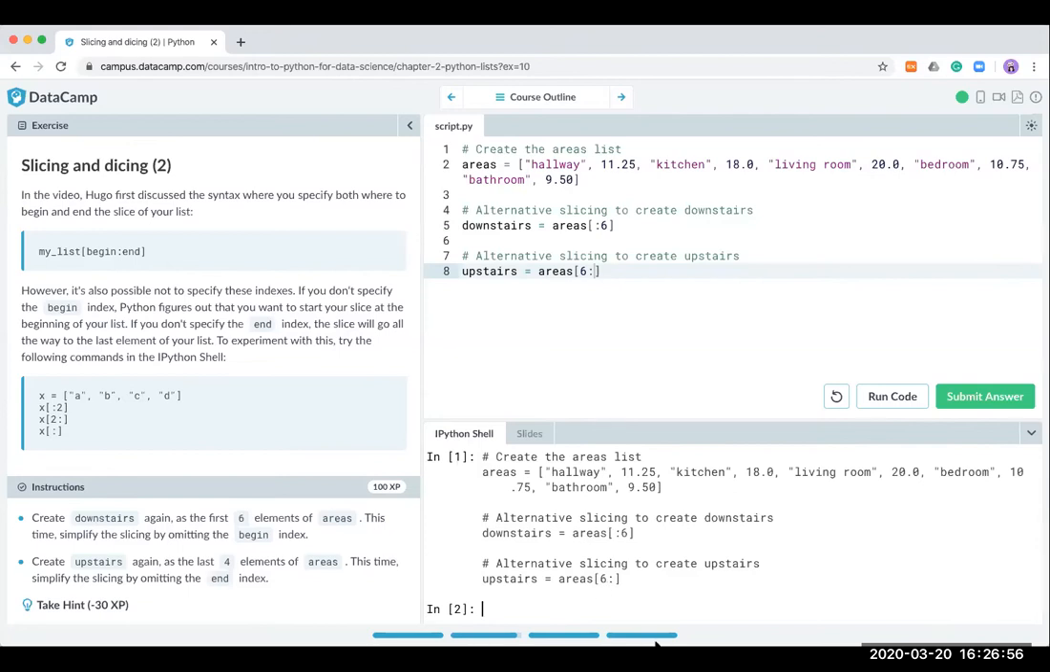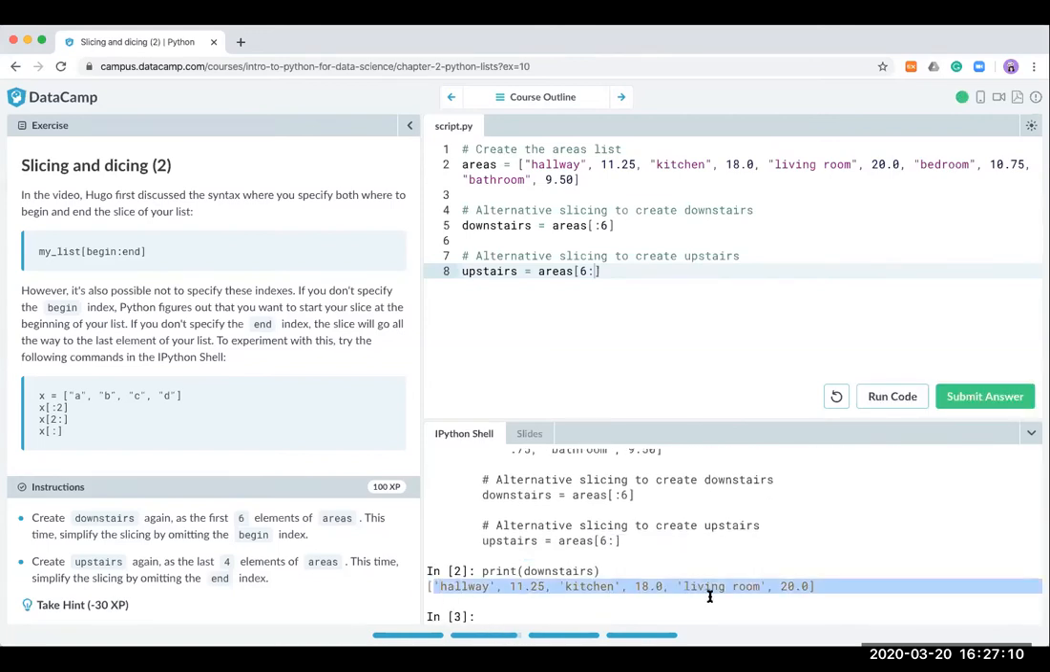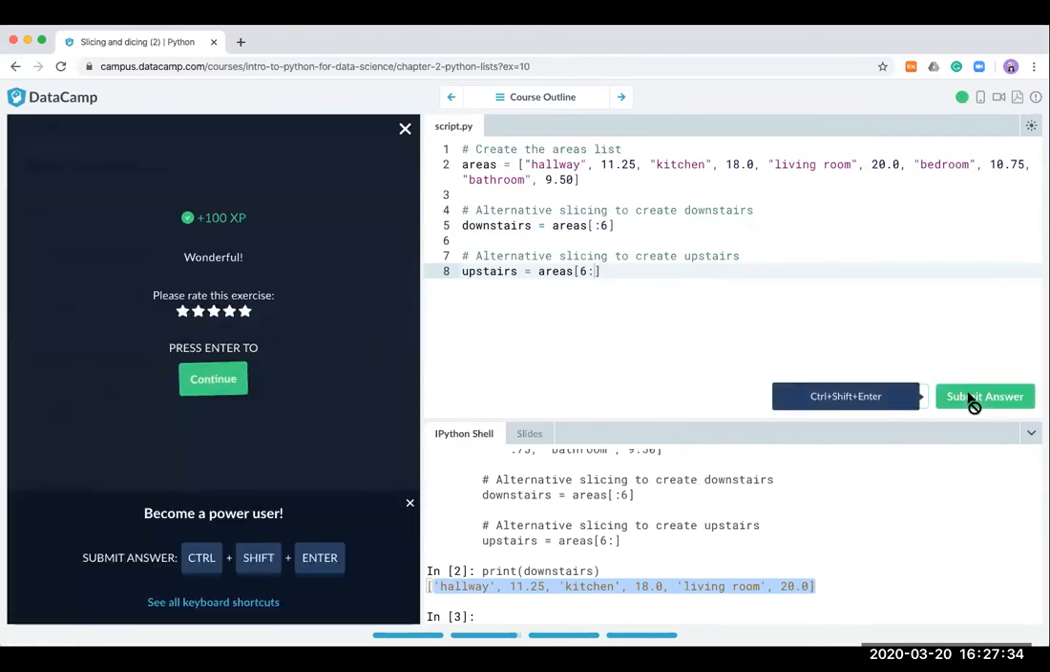So when you run this code, there is no printout, but we can print downstairs, and it is this one. So 0, 1, 2, 3, 4, 5. So I did not specify the beginning. If I don't specify the beginning, then the beginning will automatically be the first one. And if I did not specify the last one, then it automatically includes the last one. So submit the answer.